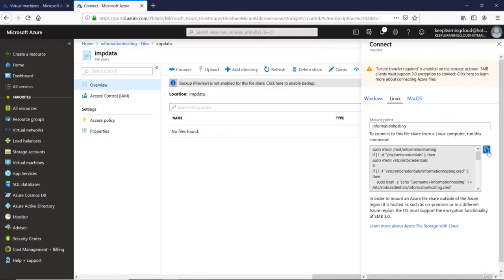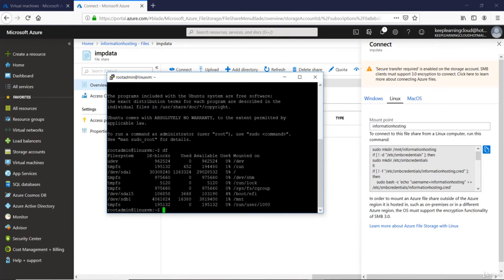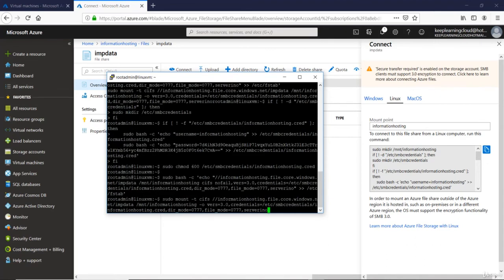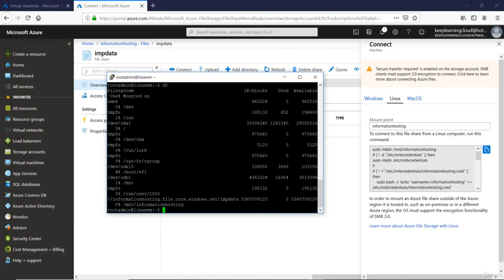I'll copy this one more time and go back and execute that. Before I do it, I'll just run the df command here to see how many drives I have, and then I can run this df command one more time to see if my drive is actually mounted. So something happened in the backend. I'll do df one more time, and now I see that a file share based on Windows is mounted, and the file share name is important data. So we can navigate to this and start pumping information into that drive.